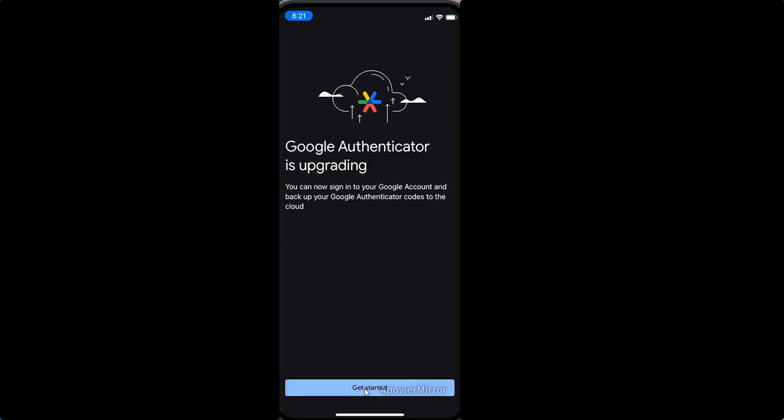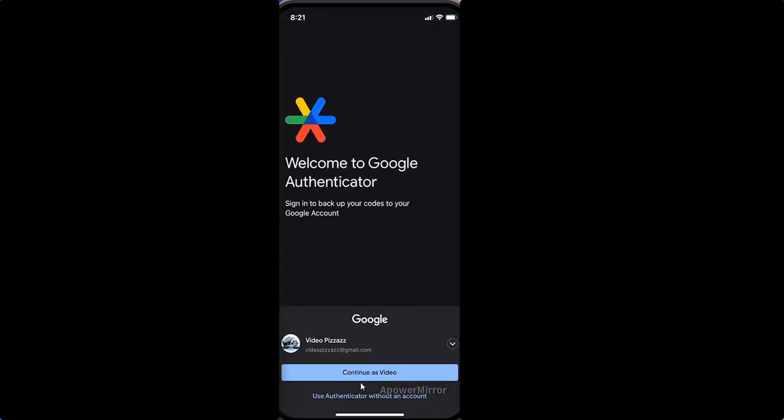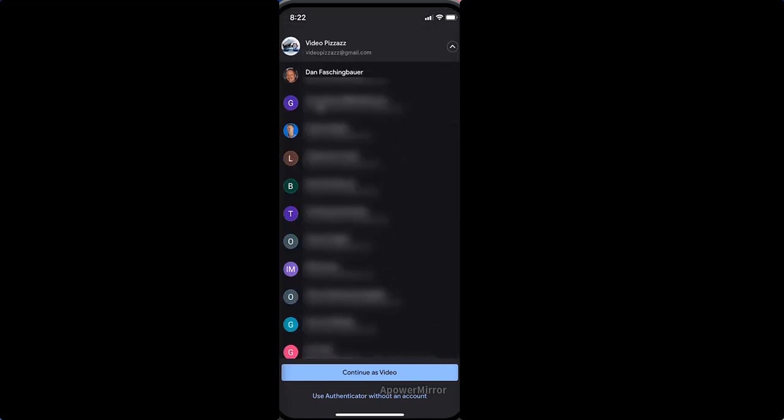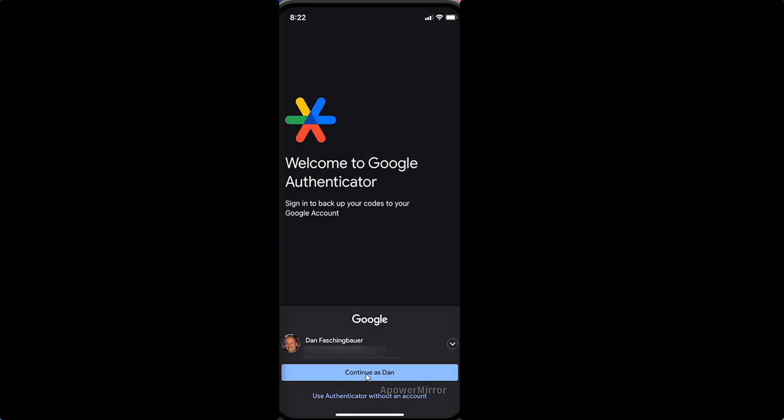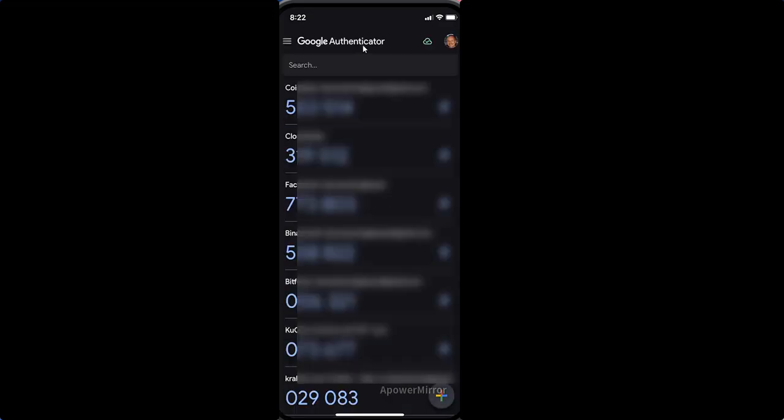So it says get started. So let's click on that. And then it wants you to select a Google account. So I'm going to use the pull down here and I'm going to select a different Google account and then click on continue as. Next to Google Authenticator, you get a green check mark, and then you get the icon of your Google account. And then Google Authenticator displays like normal again.